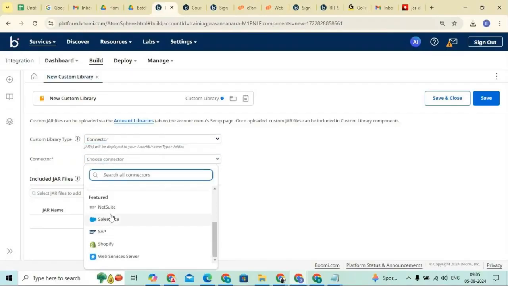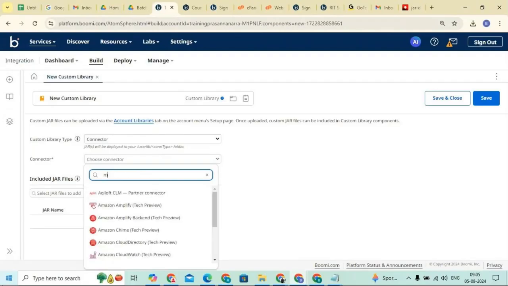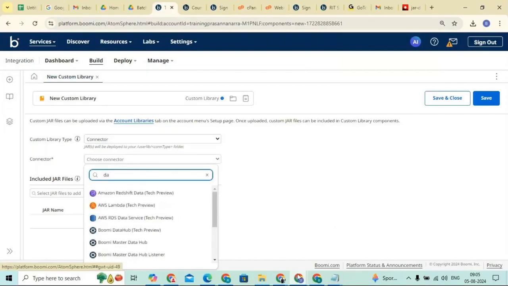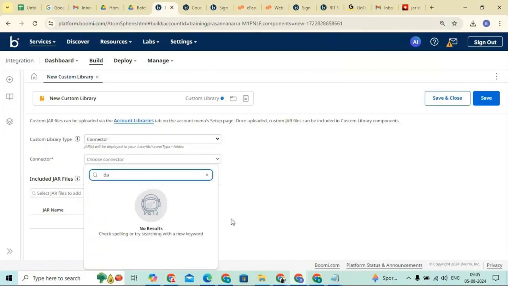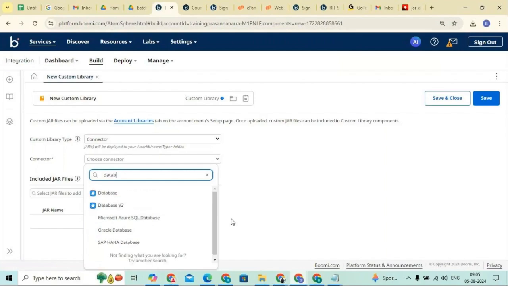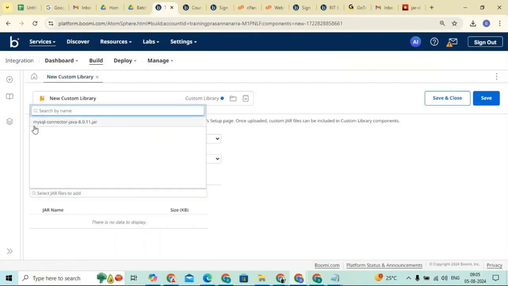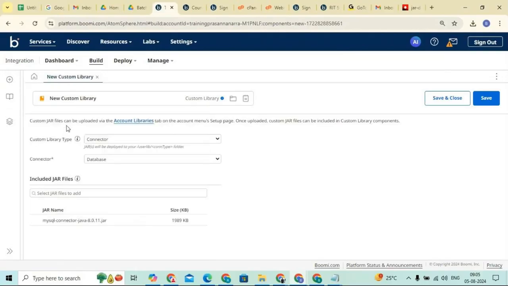Which connector did we give? MySQL. MySQL is nothing but a database, right? So let me take the database connector. Then you can select the jar file added. This is the one which we used, the MySQL connector Java jar file. Now select that one, then save.